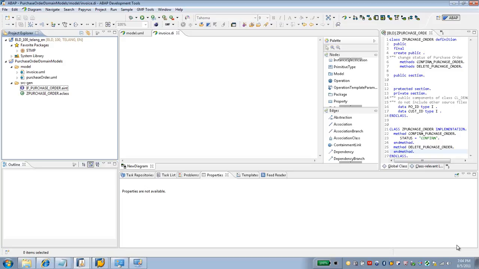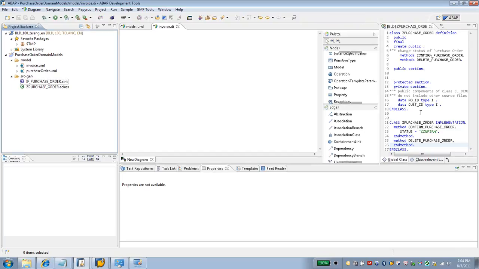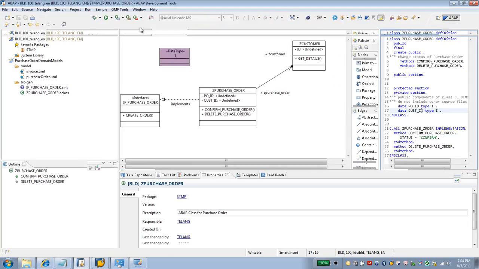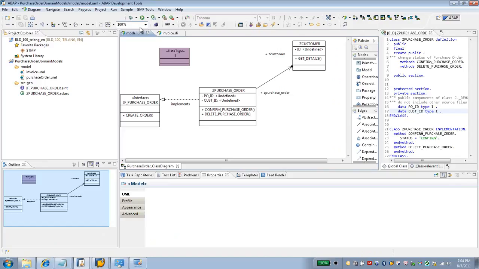Hello everyone. We are showing a demo about a really cool feature called round trip engineering in ABAP development. Round trip engineering means we can generate ABAP source code, complicated ABAP syntax for ABAP objects, through a UML diagram.